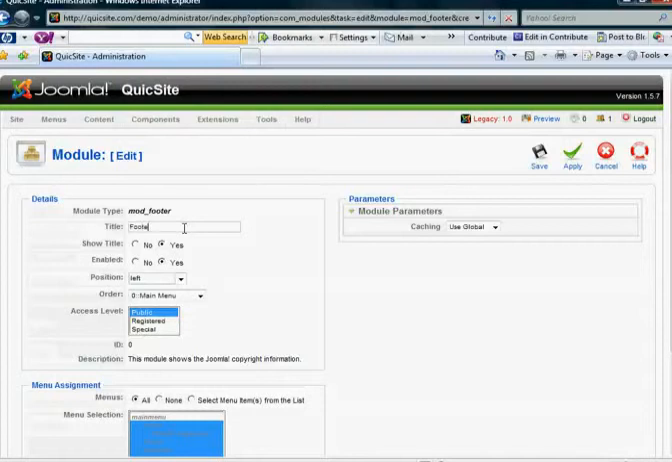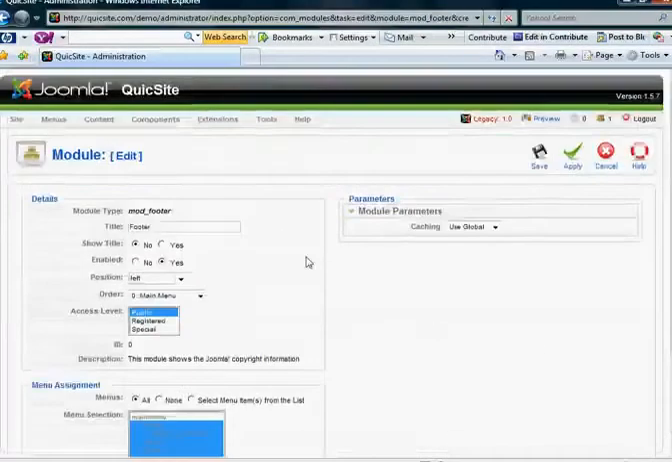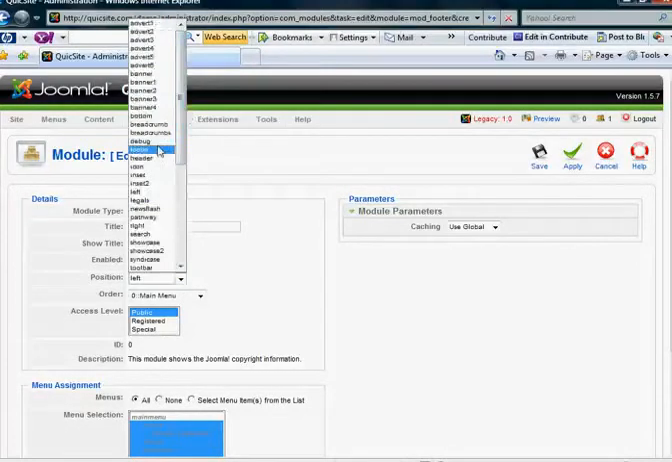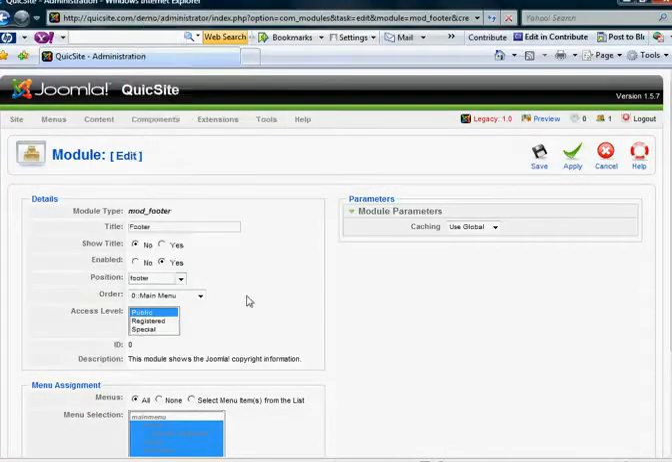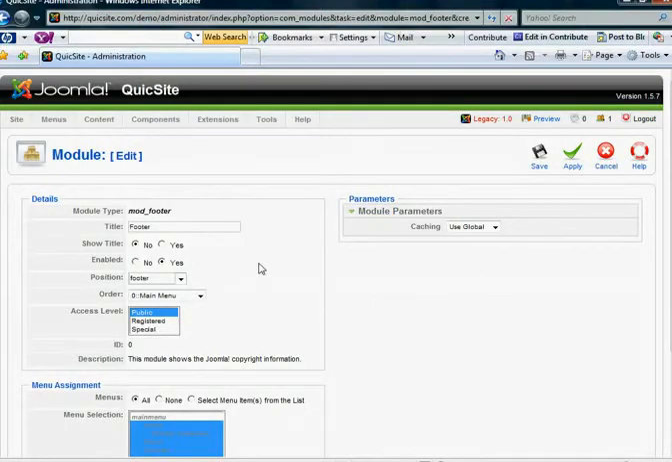And I'm going to call this footer, but I don't want to show the title, but you can if you want, and I want it to show on all pages, except I want the position to be in the footer position. Again, depending on the template, it may not be named footer. It may be named user 11 or advert 1 or debug. It just depends on the template maker. But for this template, I happen to know that footer means to place it down at the bottom.